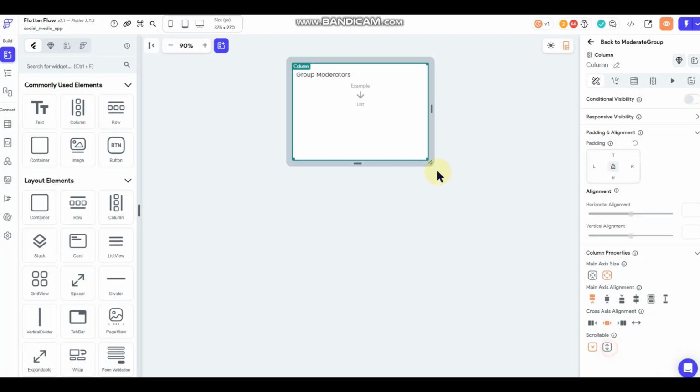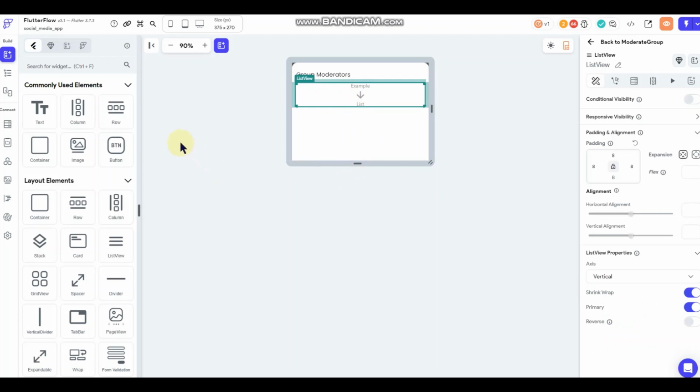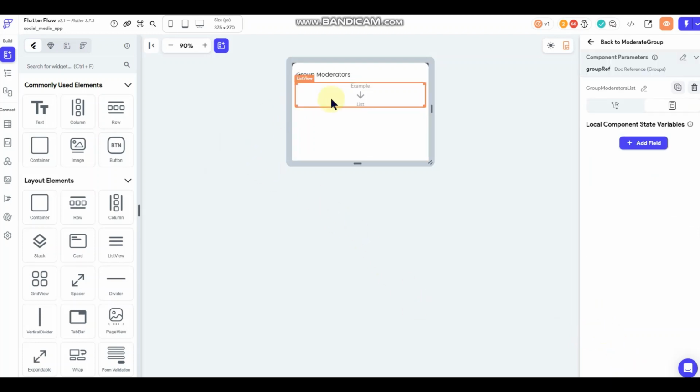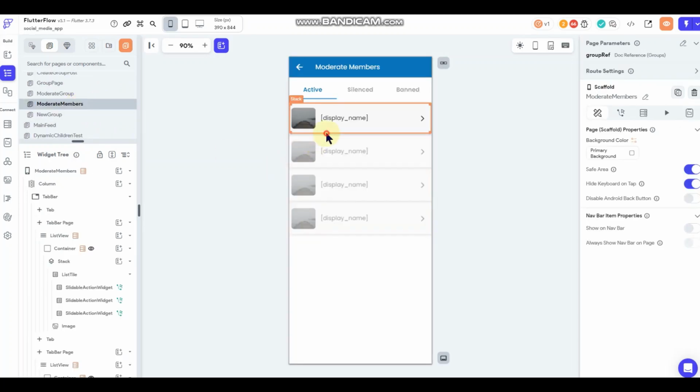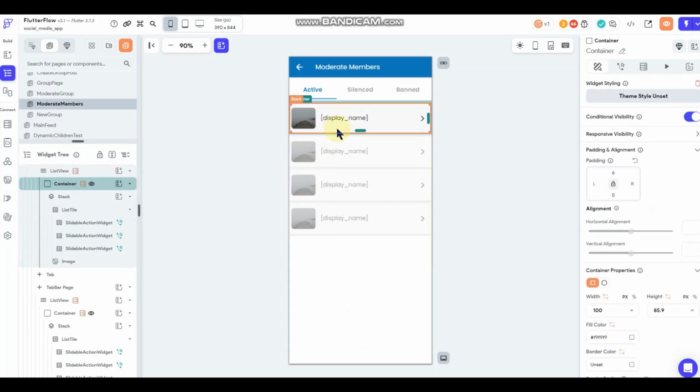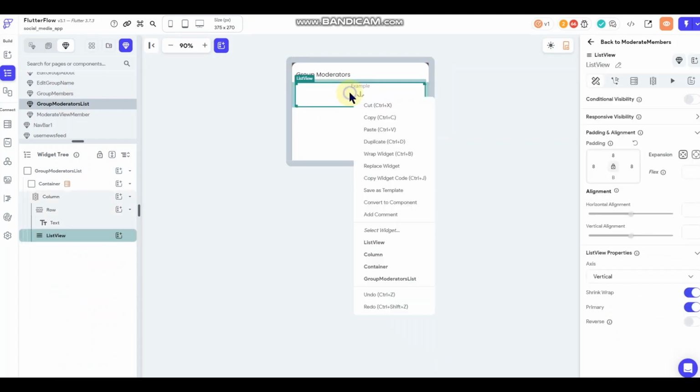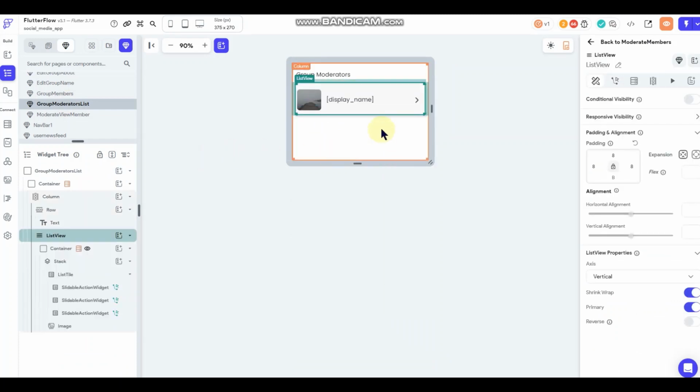And I'm going to do the column as scrollable here. And then I want to plug these moderator users in here real quick. I think what I'm going to do for that is jump back over to my pages. We're going to go to moderate members, and I actually want to steal this container, and I'm just going to copy it. And then we'll go back over here and I'm going to drop it in here. That way I don't have to recreate that.